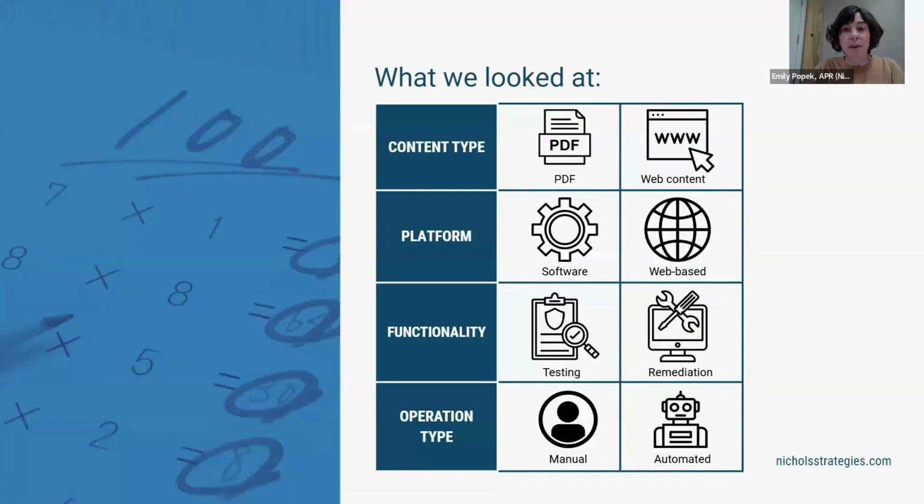So what did I look at when I looked at these different tools? Just a couple of points of comparison. First, what type of content do these tools work on? Is it PDFs or is it web content? Because those are kind of the primary two different ways that these tools might work, and some of them do both. I looked at how the tool is structured, right?